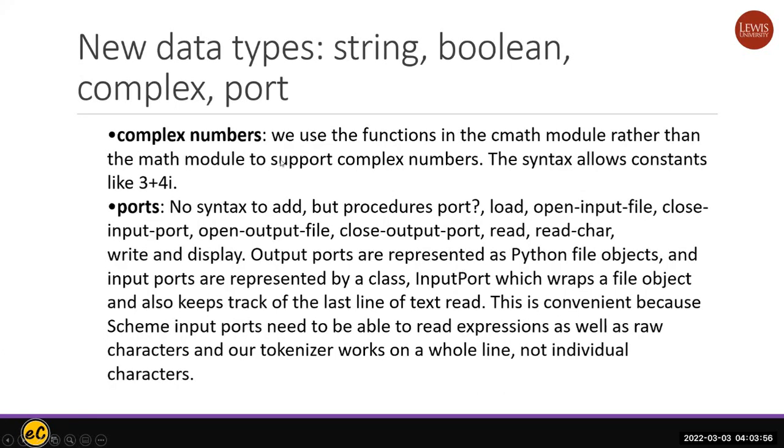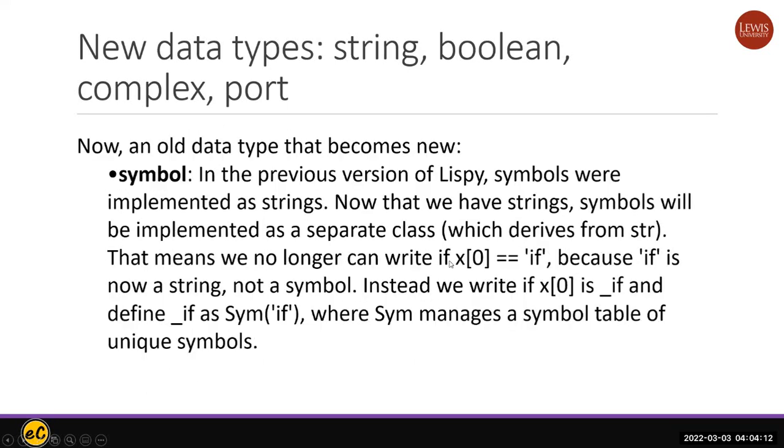Okay. And we also allow complex numbers. Complex numbers, you can write as 3+4i. Okay. Port, it actually allows different ports. You can get it from a file, from the keyboard, from different places for port.